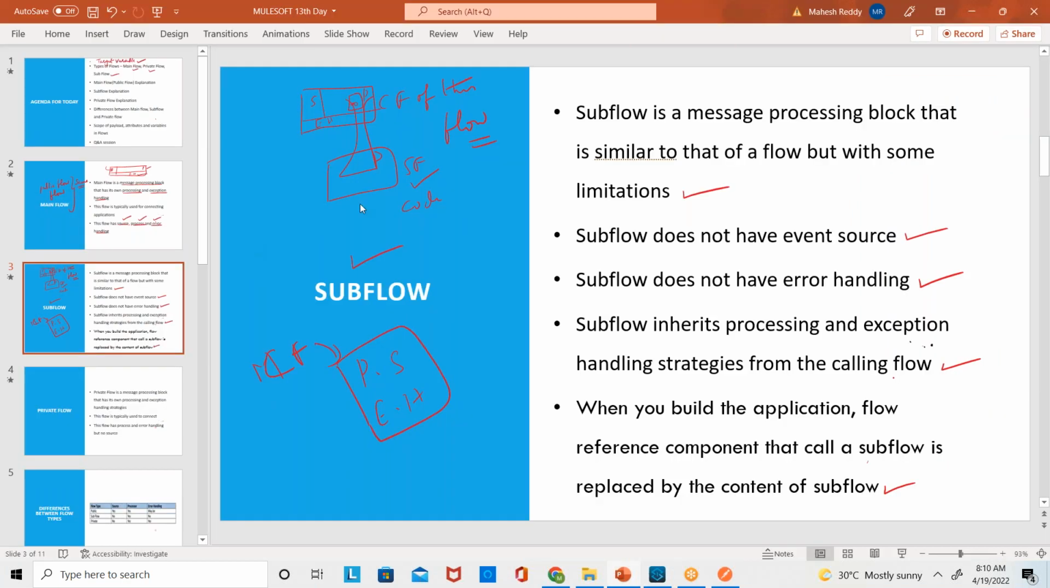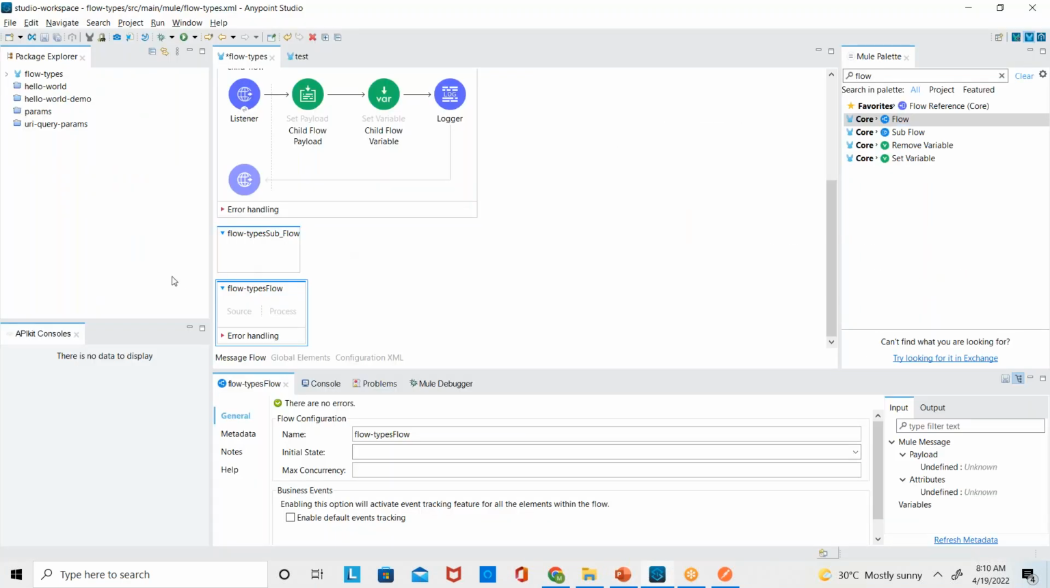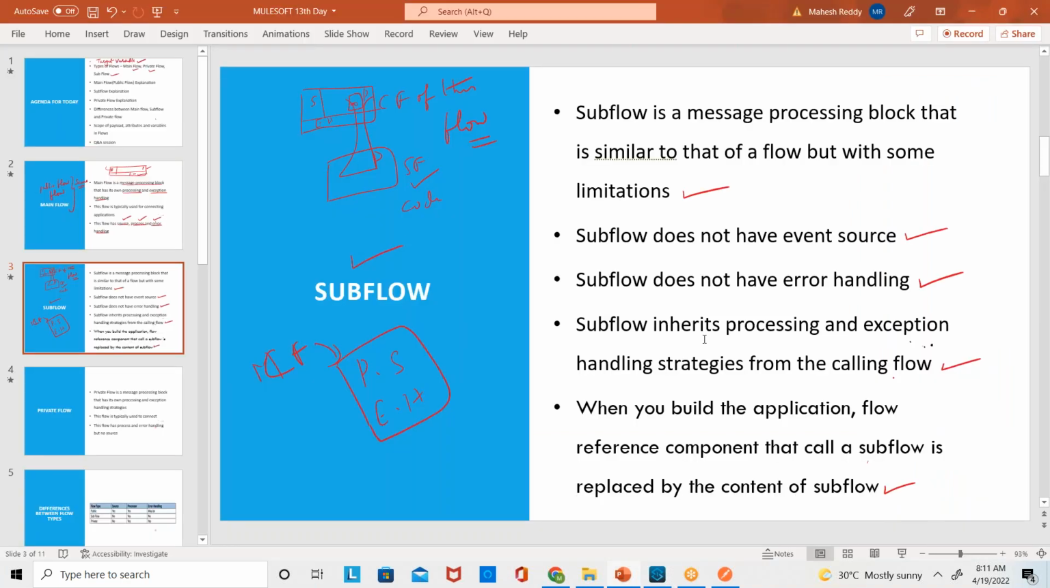Just now I told you, we don't have event source. Event source means source. We don't have error handling. Error handling block is not available here, if you see. And how will error handling happen? For example, I am calling this particular subflow from this main flow. What happens? This flow reference component, whatever is here, will be replaced by this code. Error handling also will be taken care of by the main flow itself, the calling flow itself.